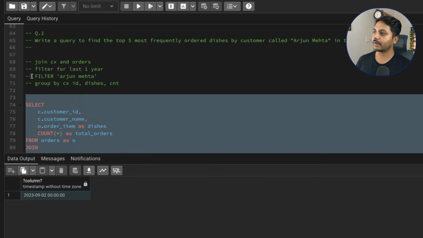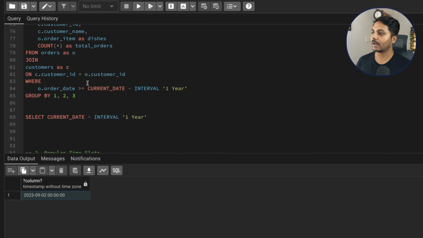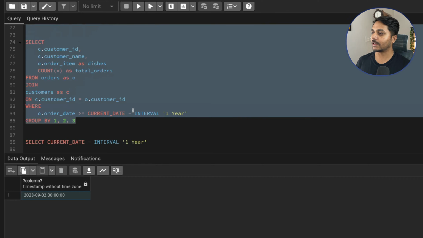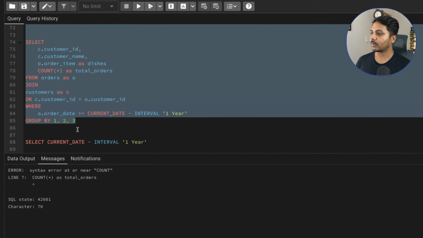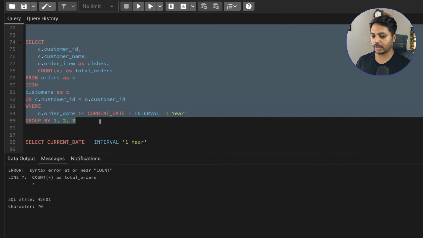Now let's see what is the second filter condition. For the second filter condition, I only need the data for a customer called Arjun Mehta. Now before that, let's see all the data. Okay, let's go ahead and run it. So we have missed something here. I have missed a comma here. So let's just go ahead and run it.